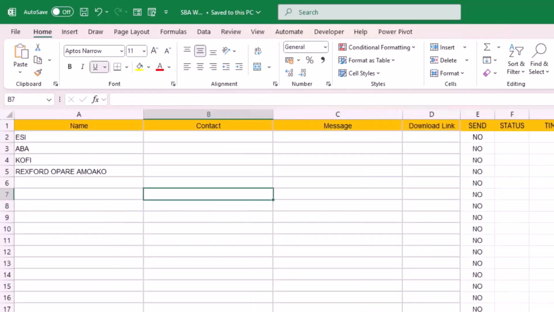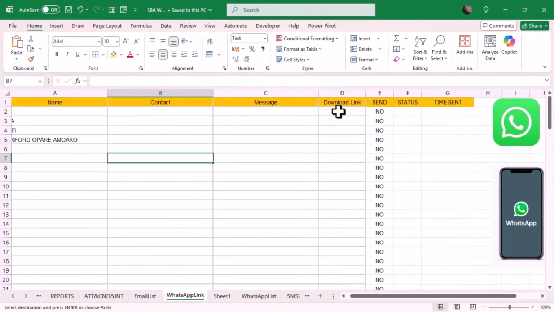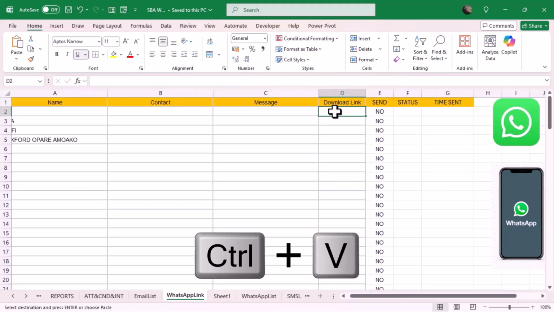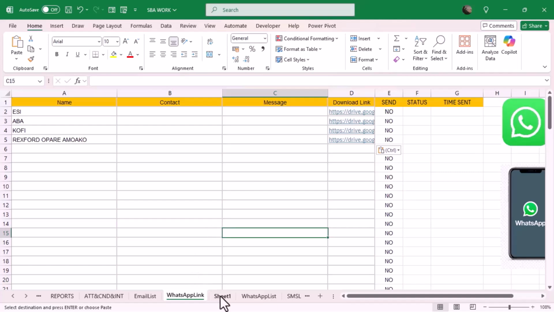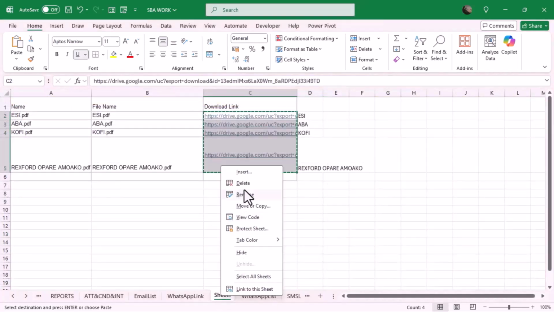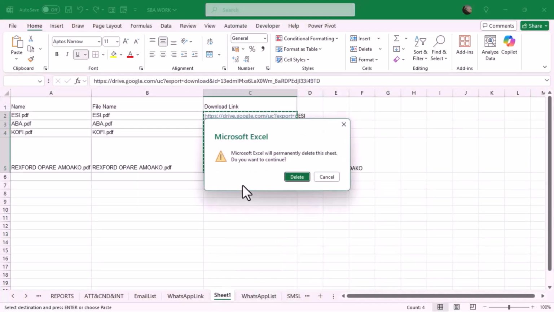Then let's go back to the WhatsApp link. Now we can paste the links in column D. So Control V to paste. Now we have them nicely here. So you can delete the sheet that we used for that.